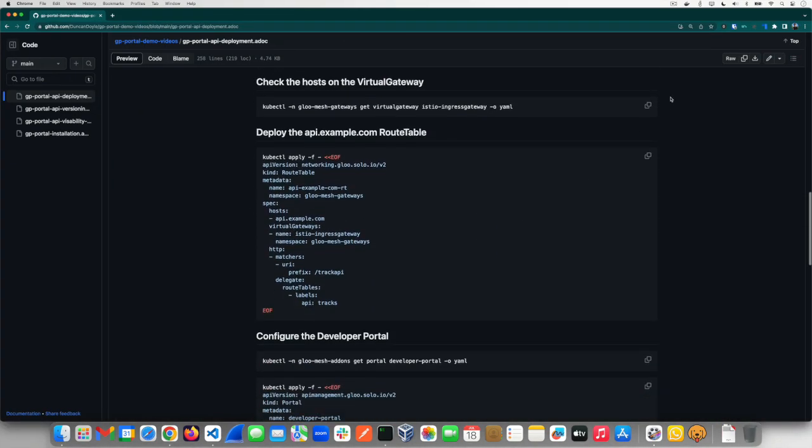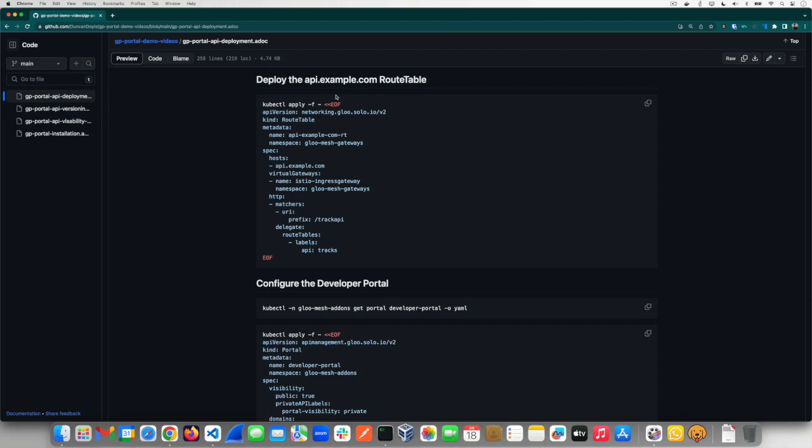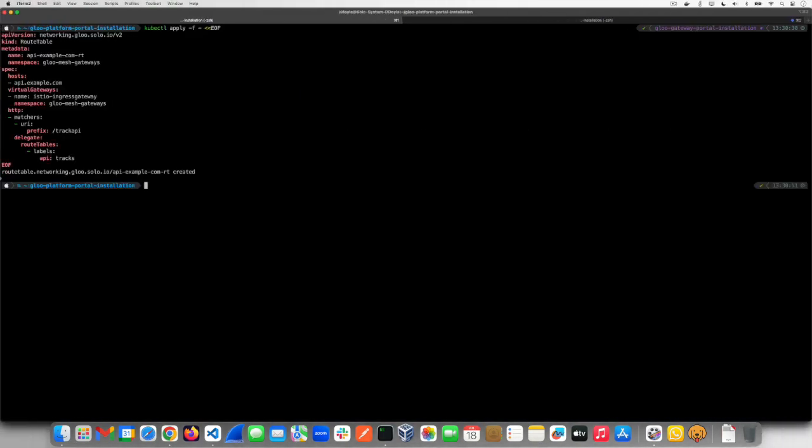Next, we check the virtual gateway to see if we are properly hosting the correct host names. And we see that the allowed route tables are there for developer.example.com, which our portal server runs, and api.example.com, through which we're going to expose our APIs. So here we will deploy the route table for api.example.com. And we see that the route table delegates to the tracks API route table.